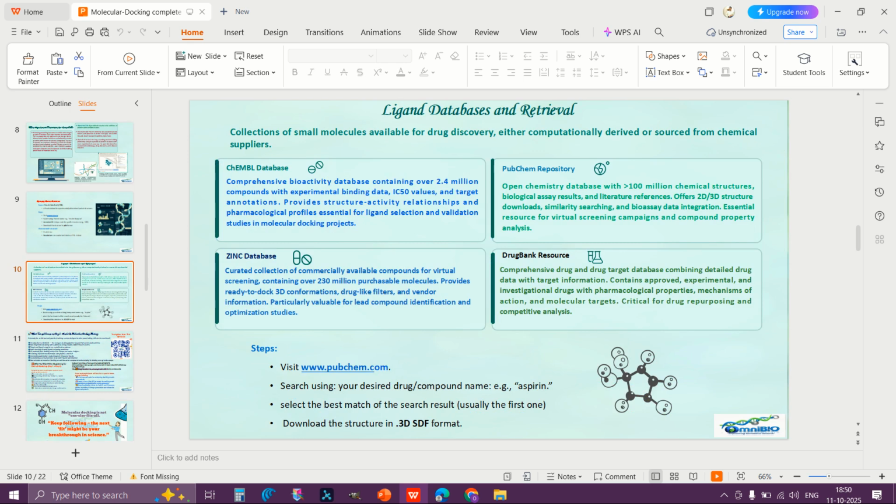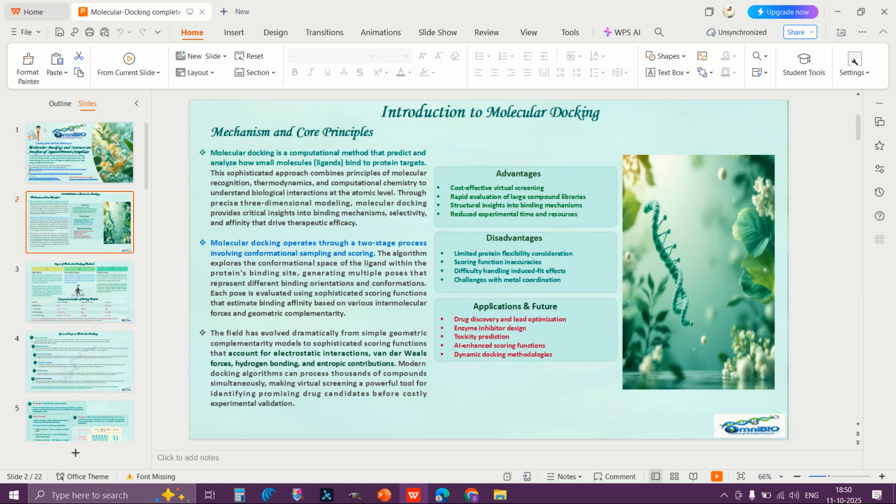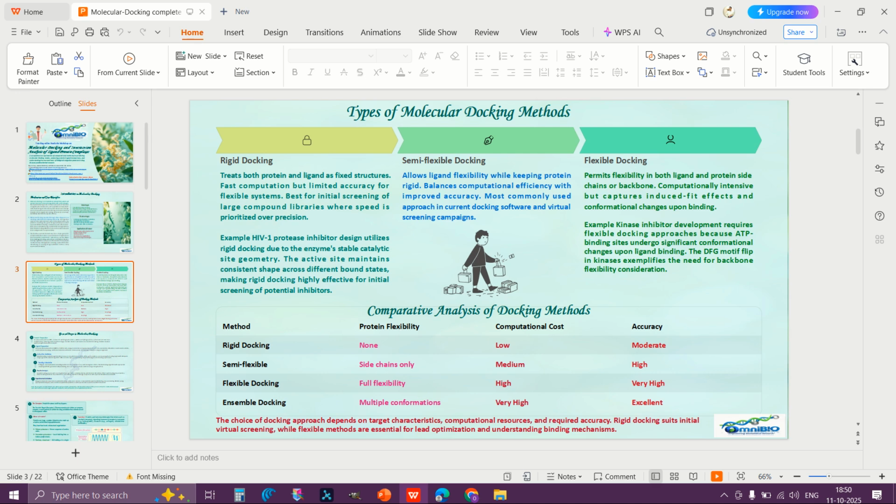So till here we have completed. We will just recap it. We have learned what molecular docking is, what the advantages and disadvantages of molecular docking are, what the applications are, and what the core principle of molecular docking is. Then the different types of molecular docking: rigid docking, semi-flexible docking, and flexible docking.